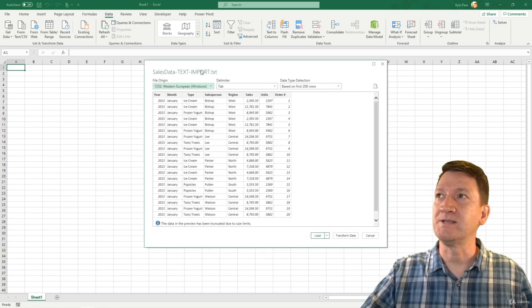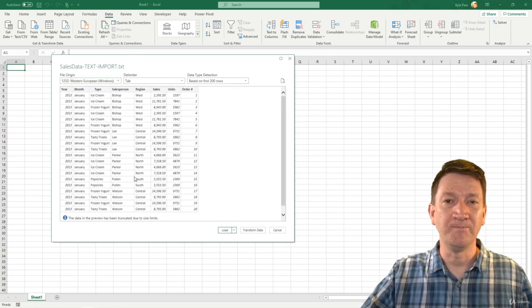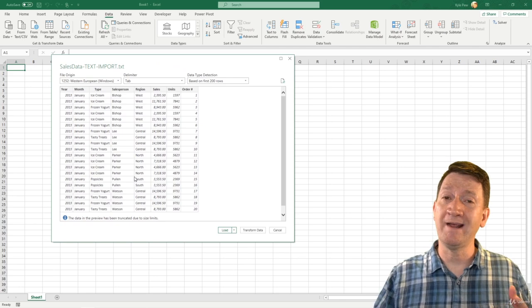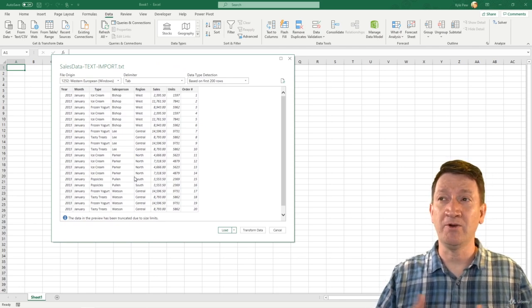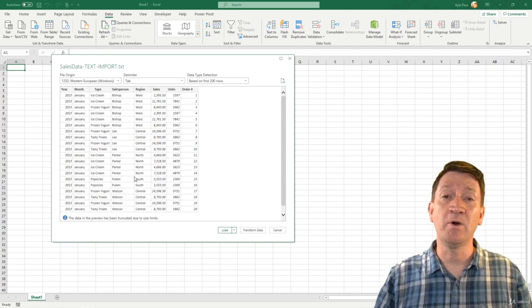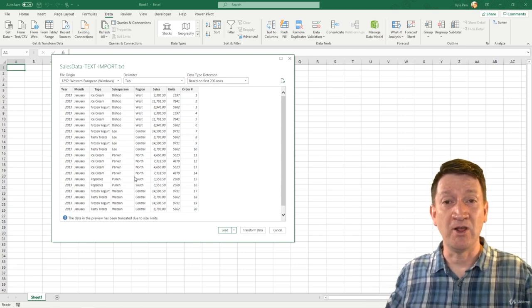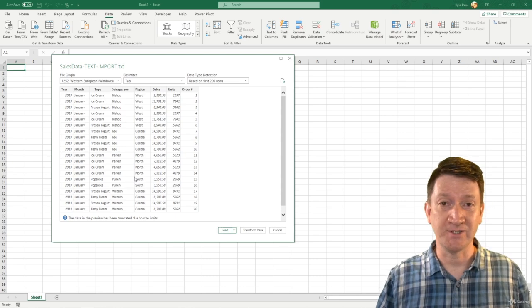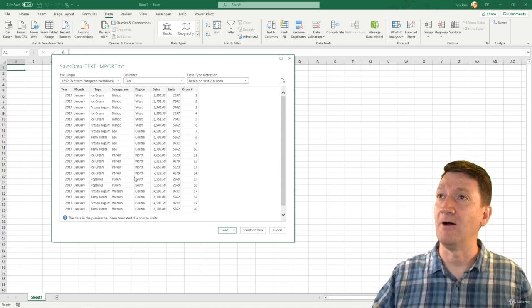Give it a moment, and this is going to open up my import wizard. Now, like I mentioned, if you're working on a much earlier version of Excel, your beginning step here is going to be a bit different. They take you through what's called the text import, and I'll show you where that's located at. And there's another video where I actually walked through the entire steps for the earlier version of Excel.